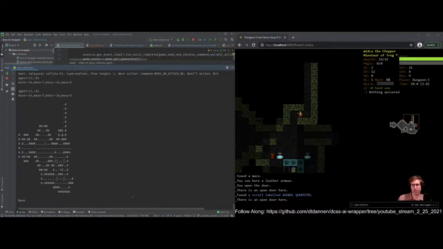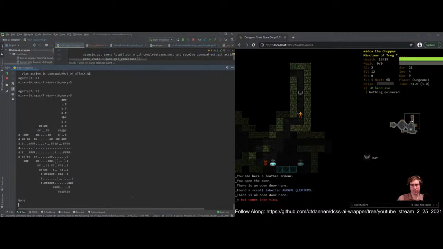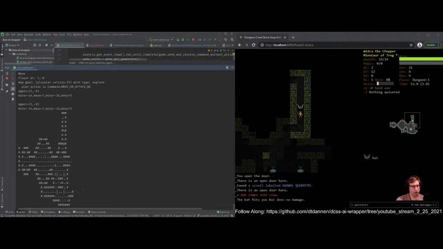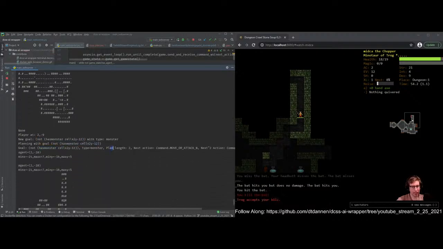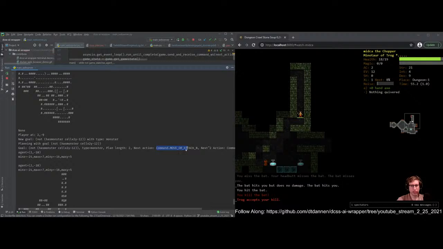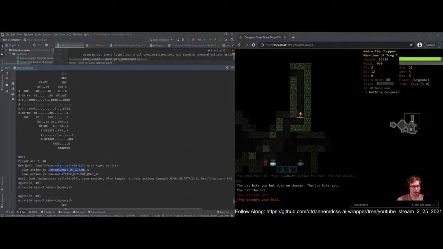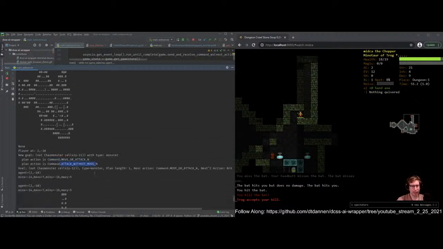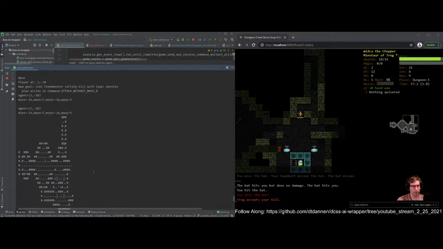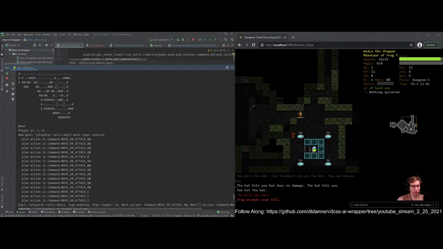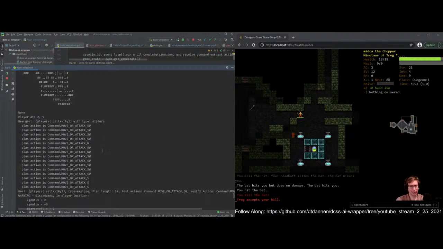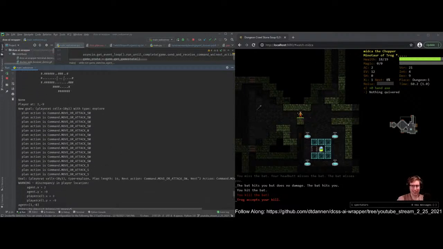All right, 2 more actions in the plan. Still haven't found any. Okay, we got a monster. So the goal is this. Planning with goal. Goal is this. Plan length 2. Moving to the agent and then attacking. And it looks like we killed it. And there's no more monsters, so now we switch back. Ooh, looks like things are working. It's exciting.